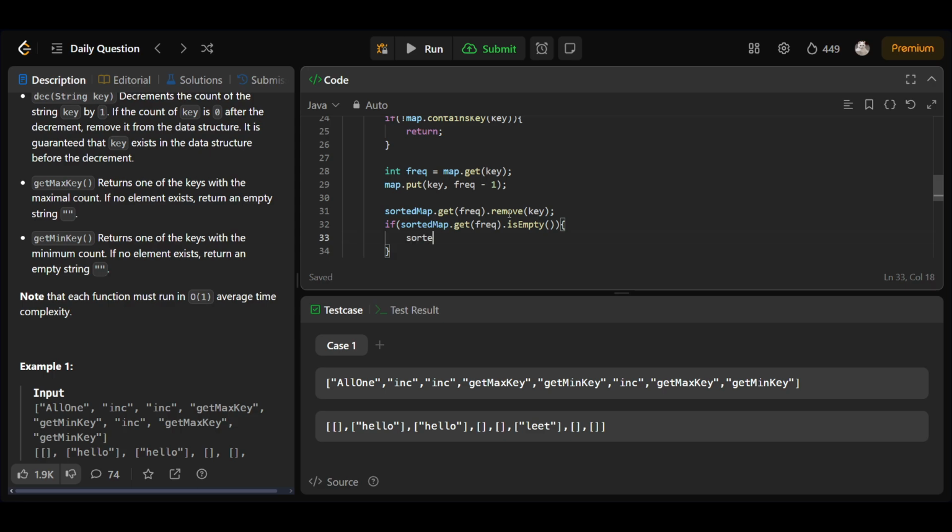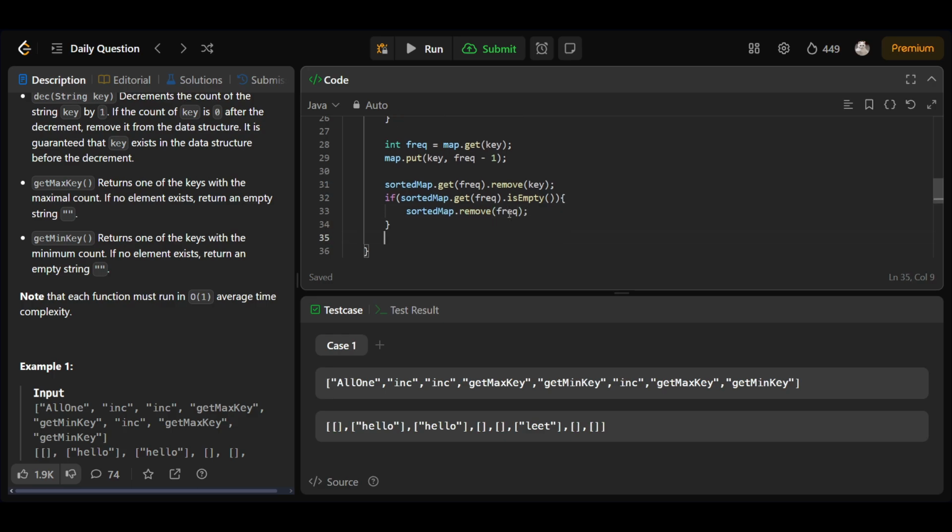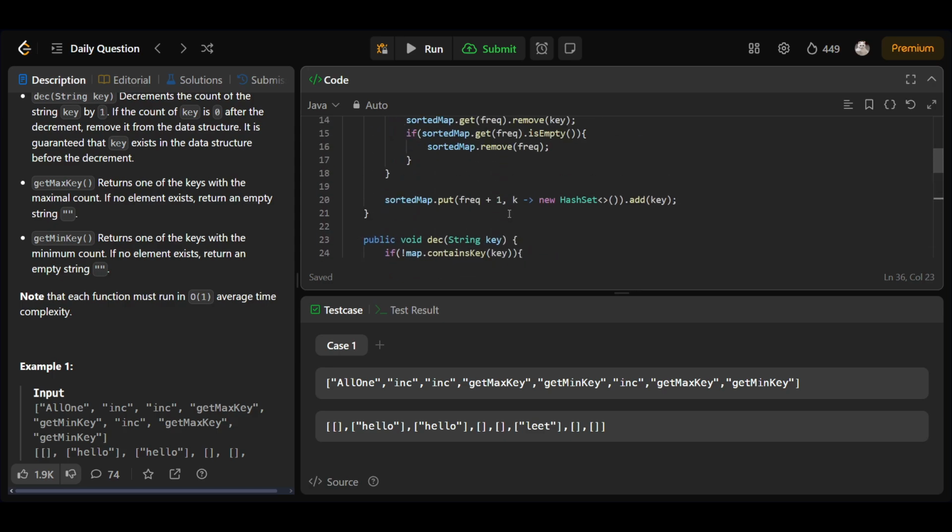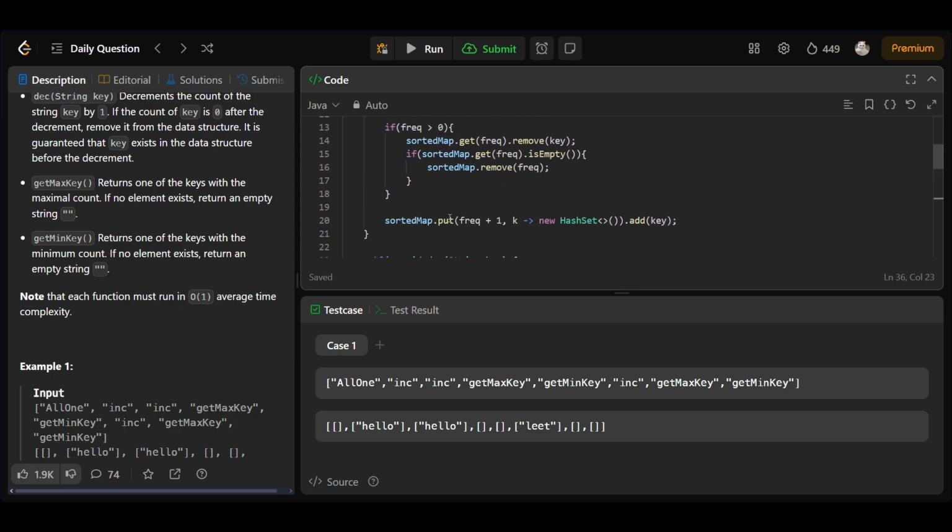So sorted map dot remove frequency. Okay, and then I'll be checking if frequency minus 1 is greater than 0, in this case I'll be updating it again. So sorted map dot, here it should not be put, here it should be compute if absent.